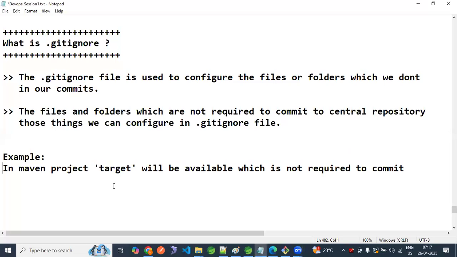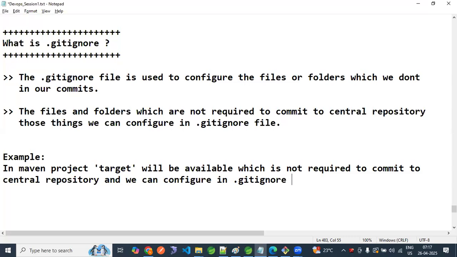What is the example? In a Maven project, target will be available, which is not required to commit to the central repository, and we can configure that in the dot git ignore file. You can configure it here. Now, how does this git ignore file look?